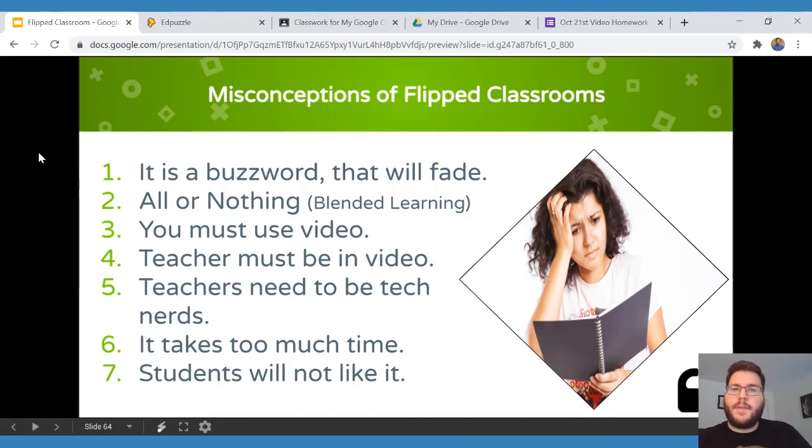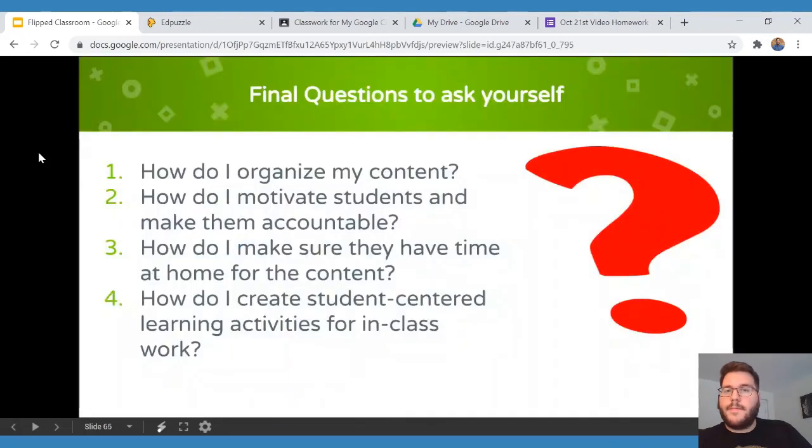And the misconception that students aren't going to like it. Personally, I think what kids don't like about school most of the time is it's boring. I'm sitting there staring at a PowerPoint for 45 minutes. Well, if we change that, that can help out.